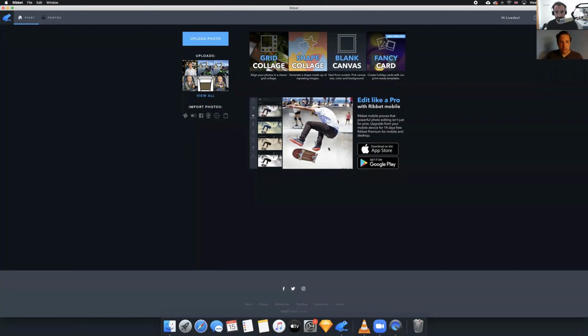So it's relatively straightforward. It's meant to be simple. This is not Photoshop where you have to try to figure everything out. The idea is that you get in there, you have a good sense of what you want to do. So I'm going to go right into the grid collage.